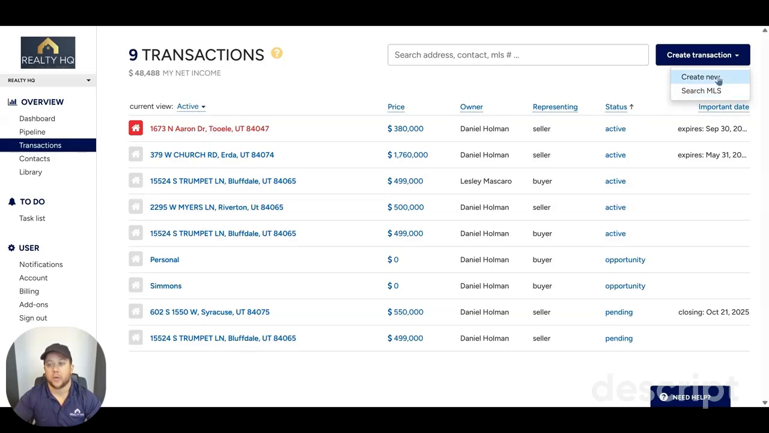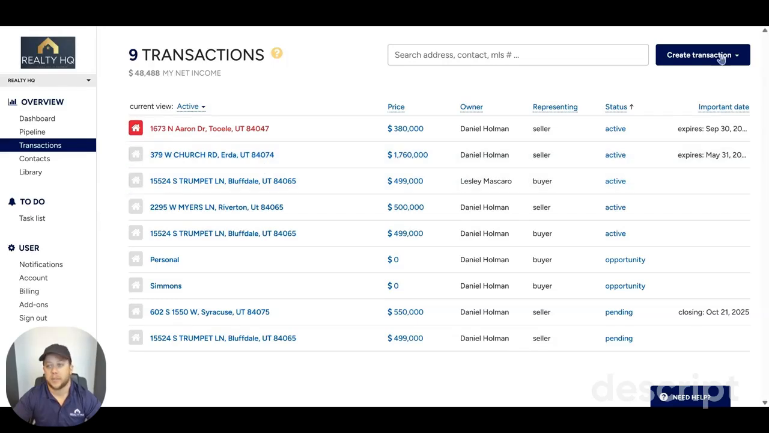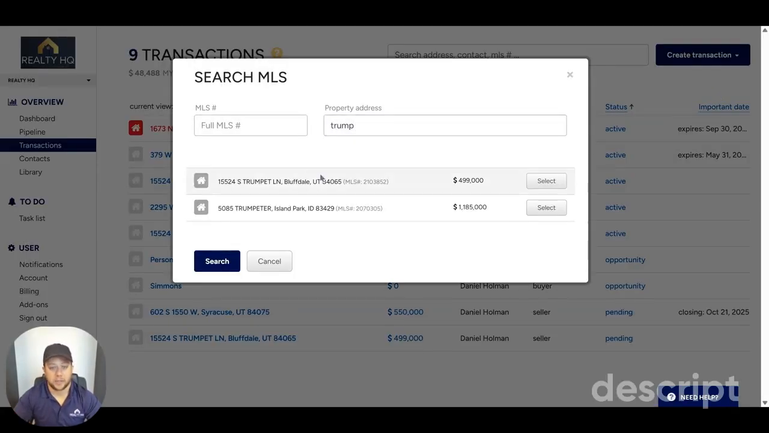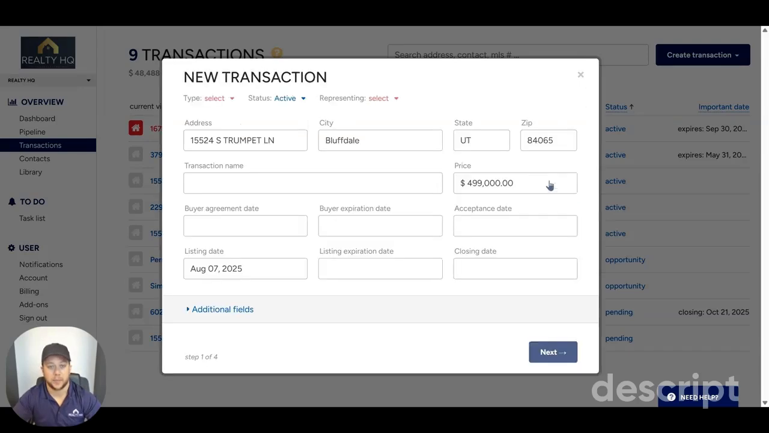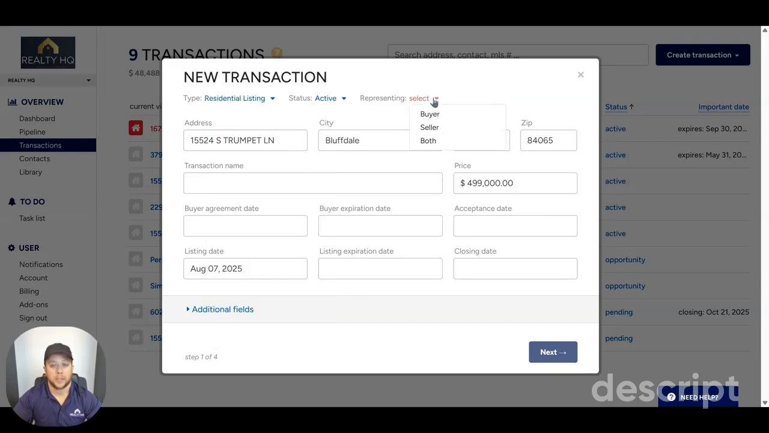You can either create one from a blank slate or you can actually search the MLS. And it doesn't even have to be the whole MLS. You can just search a street or an address. We're going to search 123. If it's loading like this, it's probably because it's not on the MLS or they don't have one. For example, if I go back into this, because I know it works and it's on the MLS, I've been using this one as my example. And because today we're talking about listings, we're going to hit listing and we're going to represent the seller.